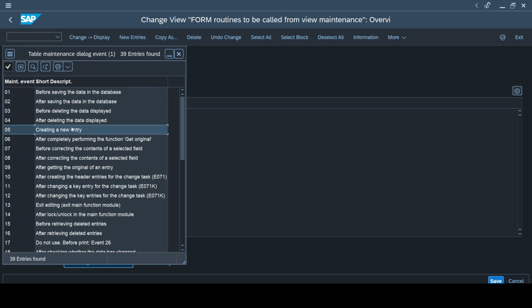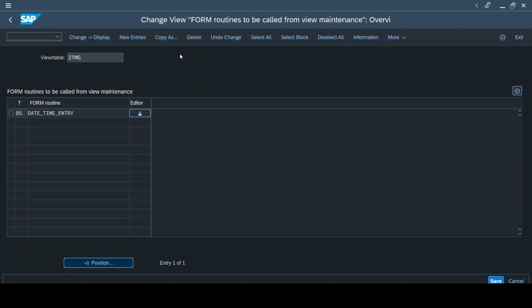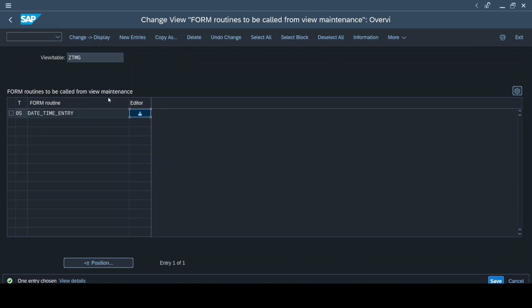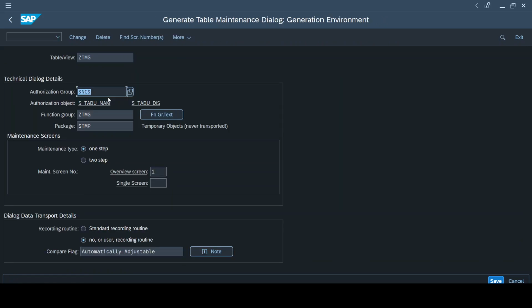Now in our case, I have used 05, that is, whenever I create a new entry, I want the date and time to get defaulted. So I have created this new entry, and here is a form routine that I have already written for you just to save time. What is the code I have written inside? It's pretty simple and straightforward. This is the table name, this is the field name, and I'm defaulting it with system date. And again here I'm defaulting it with system time. That's it. So this is one of the events that I've used in the table maintenance generator of a particular table. Okay, now let's see what happens.